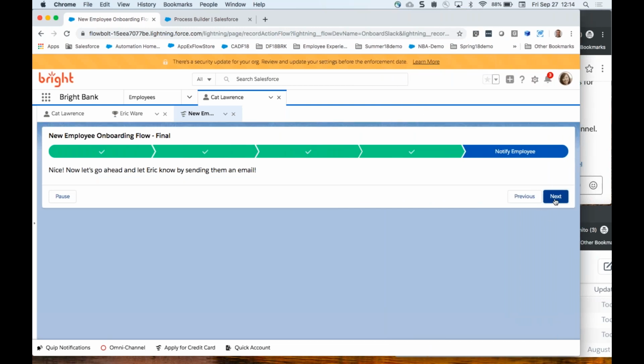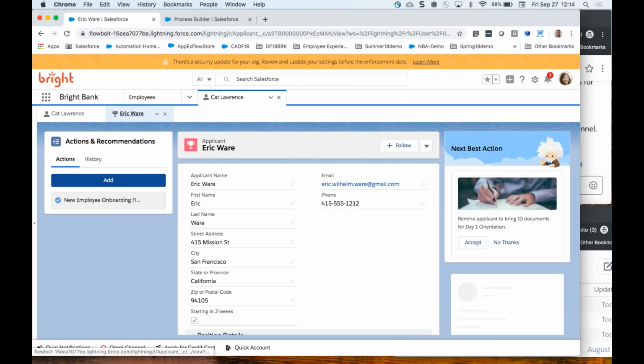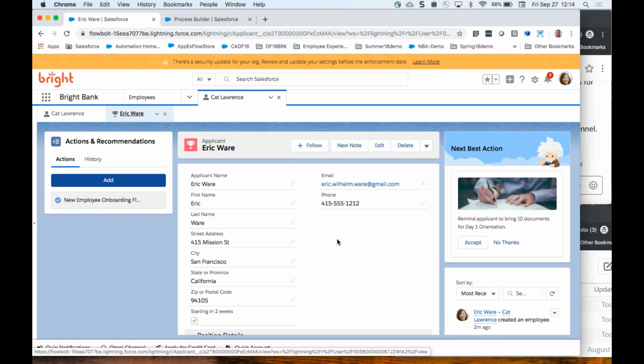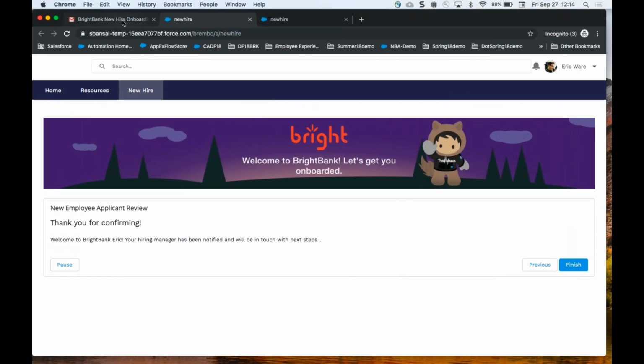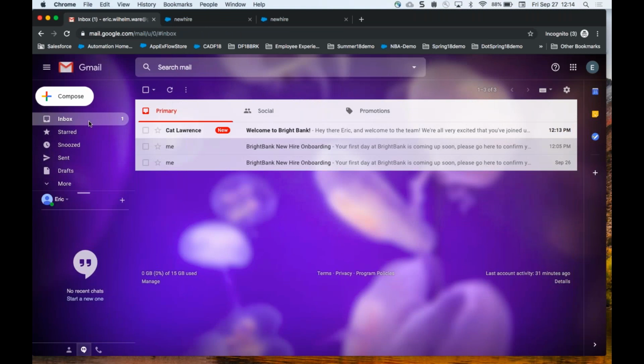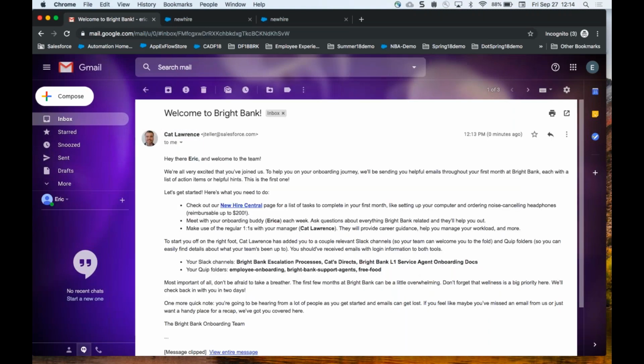So as soon as I click next here, we're going to go ahead and send an email to Eric with all that information that he just went through. So let's hop back to Eric's email. And sure enough, we have a welcome to BrightBank Eric email from Kat. It provides his new hire information, his onboarding buddy, as well as the Slack channels and the Quip folders that he got attached to, and gives him some really nice information by joining BrightBank. All of this before his day 1 orientation, all of it already taken care of, all done through Salesforce automation.